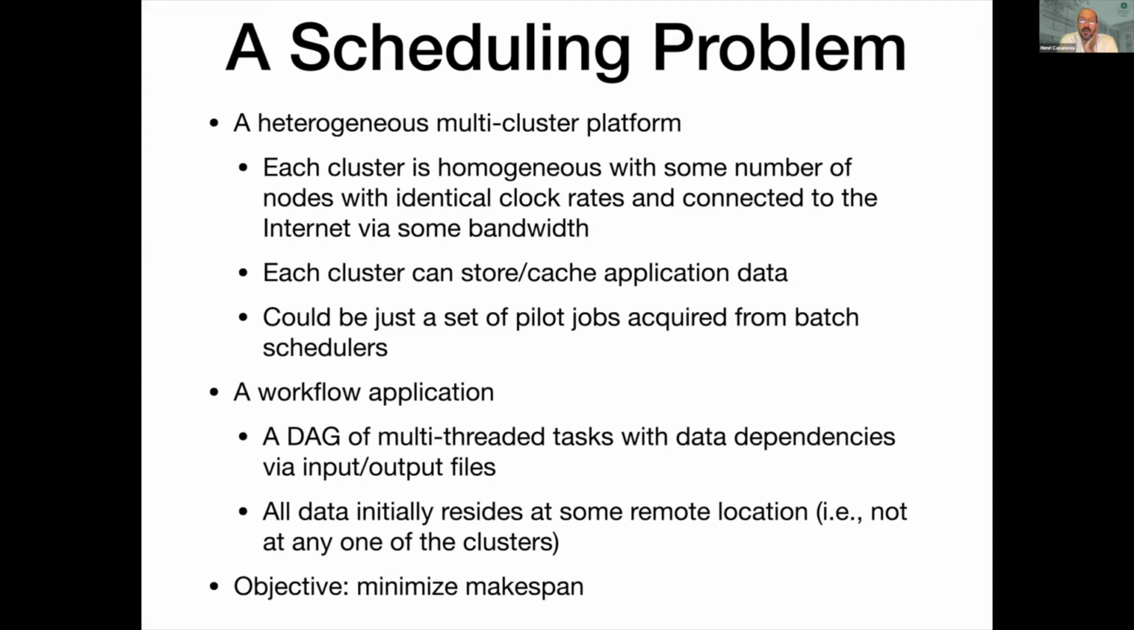Now we have a workflow application, which is a directed acyclic graph of tasks. The tasks can be multi-threaded, and they have data dependencies based on input and output files. Initially, let's say that all the data reside at some remote location. And the objective is to minimize makespan, right? So if you're an application scheduling researcher, this is the kind of problem that you write papers about.